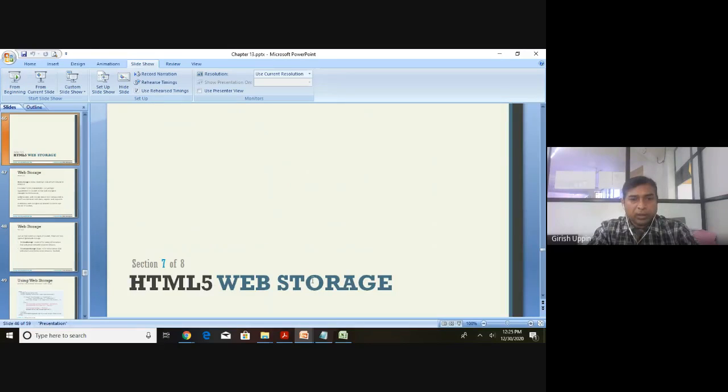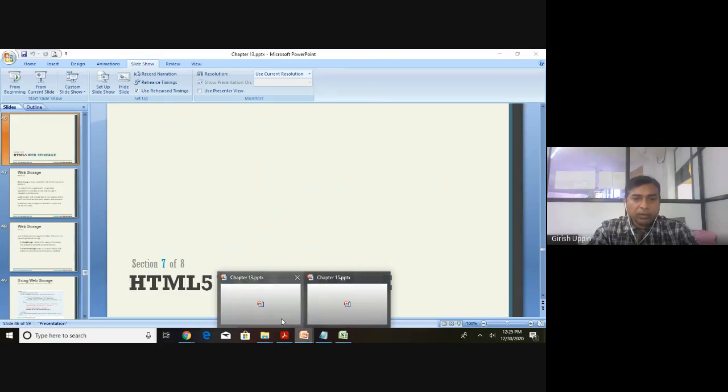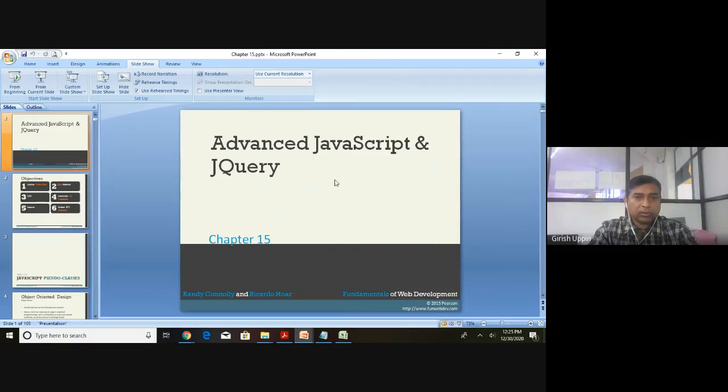That is about HTML5 web storage, and next we will see advanced JavaScript and jQuery.